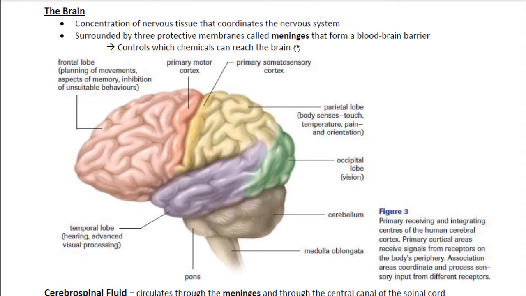But the 3 levels of the meninges are all sort of cushioning the brain and doing these different things, also creating a blood-brain barrier to make sure that certain chemicals floating around the body that would otherwise cause harm to the brain are not allowed access.